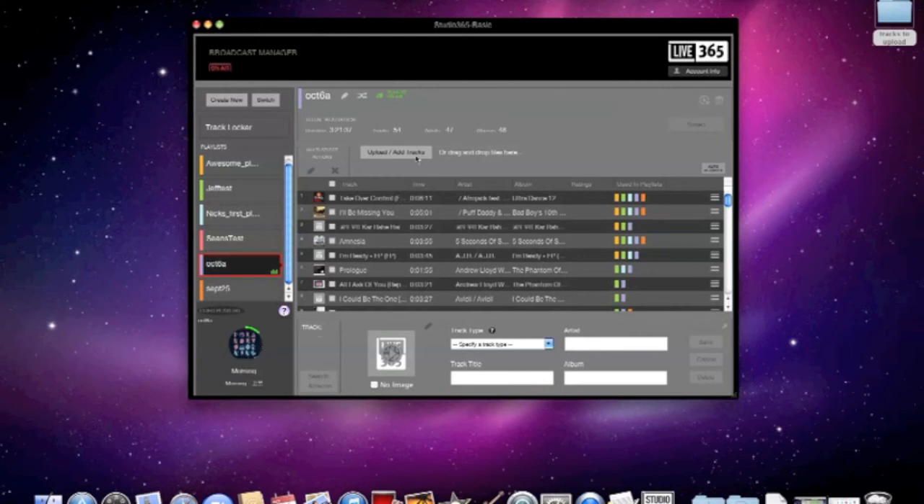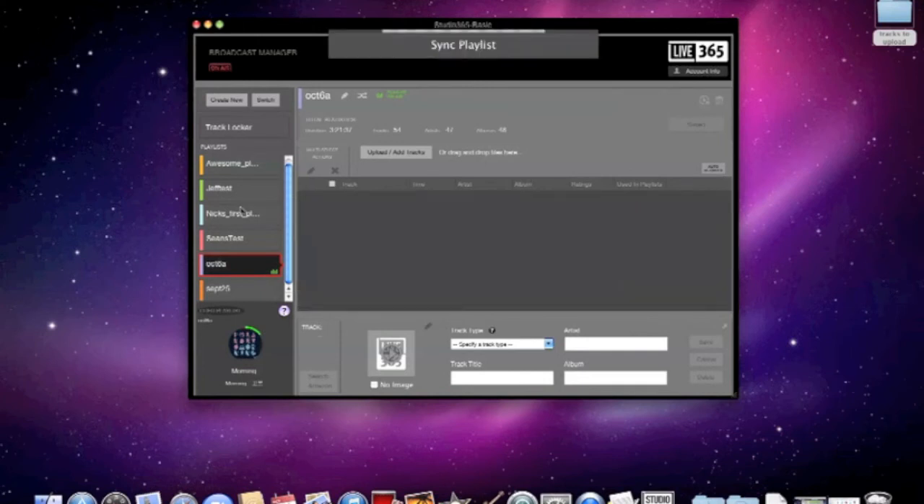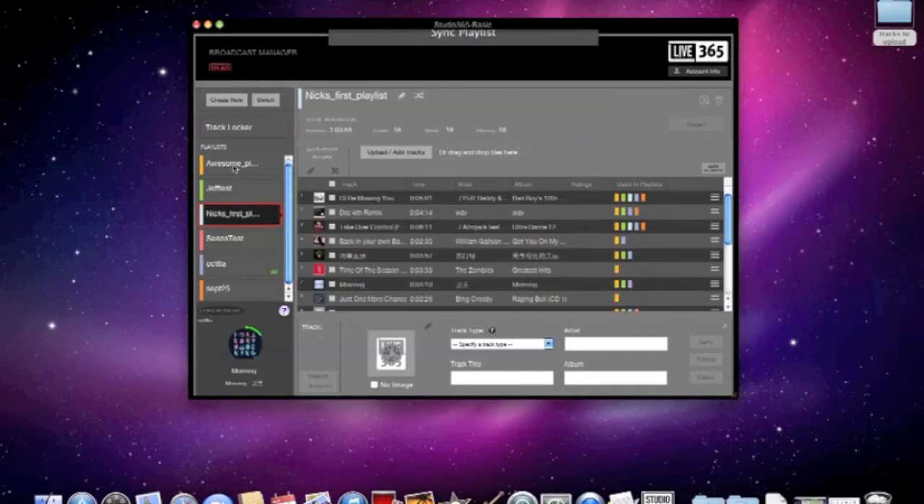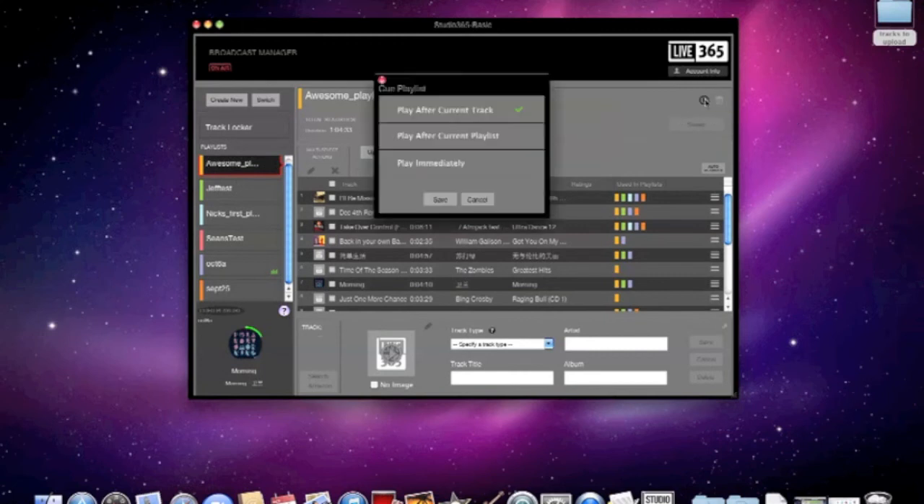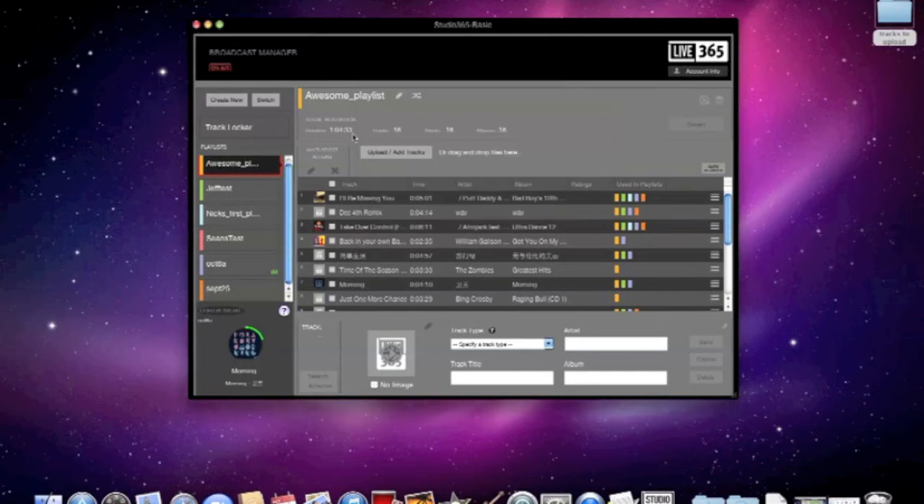Now, if you want to queue up a new playlist, all you have to do is go select the playlist that you want to queue up, and then hit this button up here. And you have three options. You can either play the new playlist after the current track that's playing, or you can have the new playlist start after the current playlist finishes. That's the second option. Or you can have it play immediately. So it's completely up to you as a broadcaster.